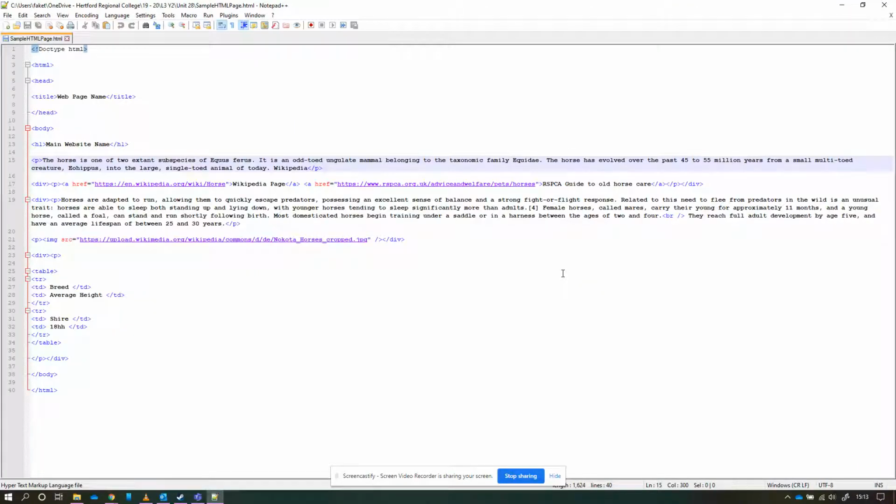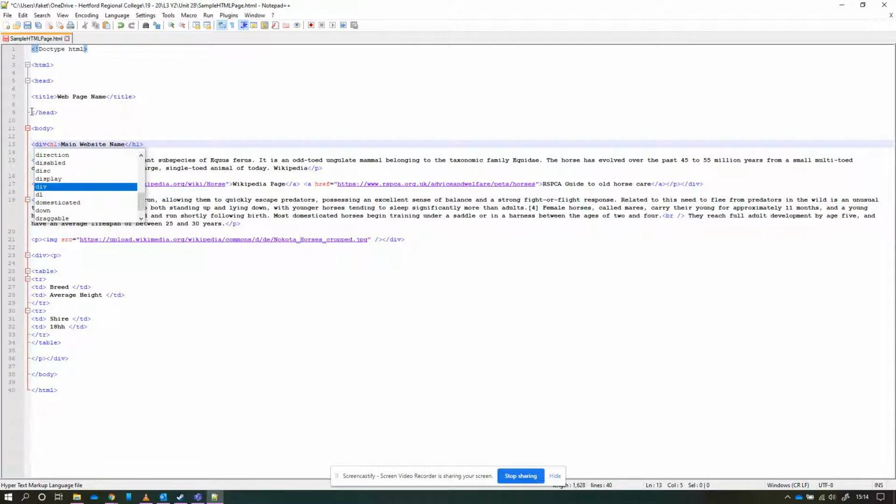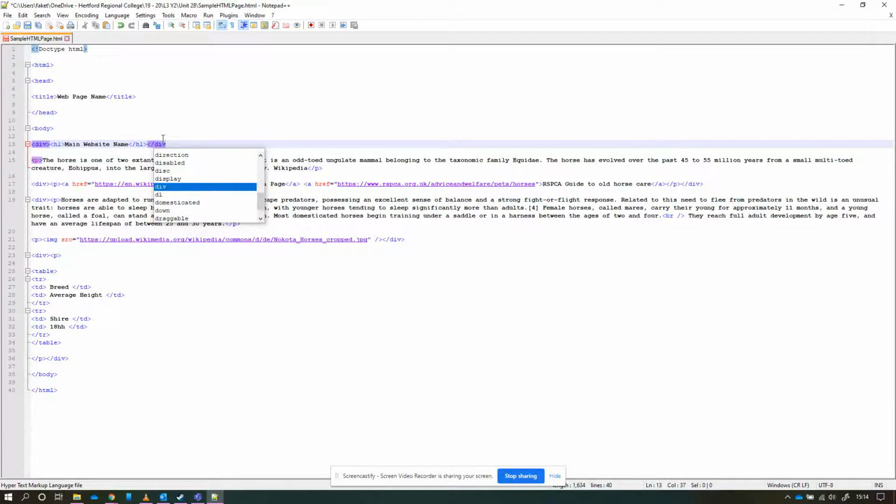Right, so here is our code. Now, I've added a tag to the code that we did last time. And the tag that I've added is a div tag. It basically puts everything in the page into containers, and we can then use the containers to describe where on the page that container is going to sit. It's a division tag at the end of the day. So, div tag, angle bracket div, close angle bracket, and then close the div tag at the end of that block.